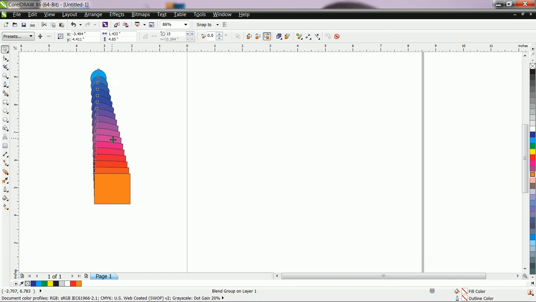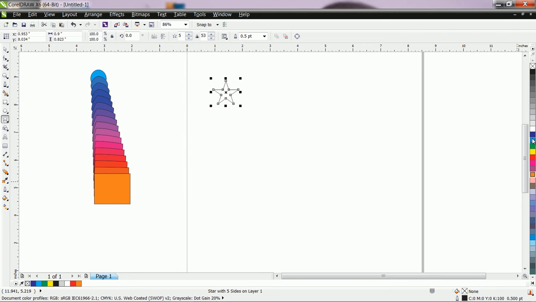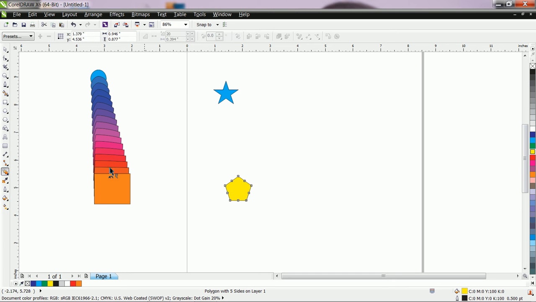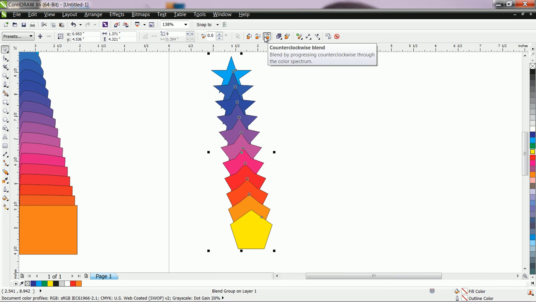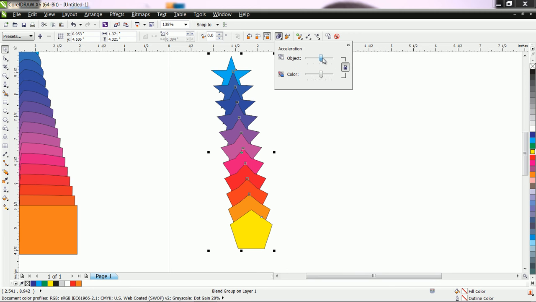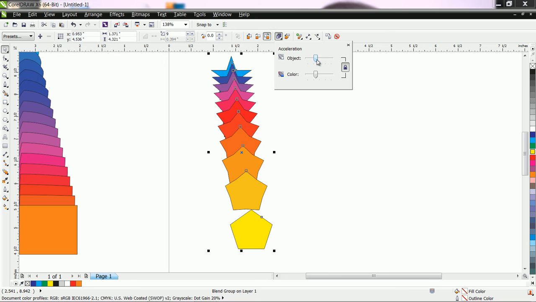You can blend any object with any other object. Suppose here I want to blend this star with this polygon, then also it is fine. Then blend. Again you can increase or decrease the objects, and if you see it carefully, it looks like the star is from this object, or this object is from the star object. Here also you can change the colors. You can also accelerate the object like this or like this.